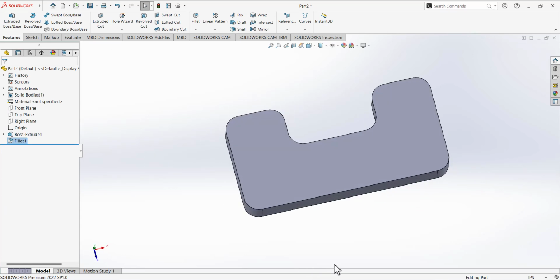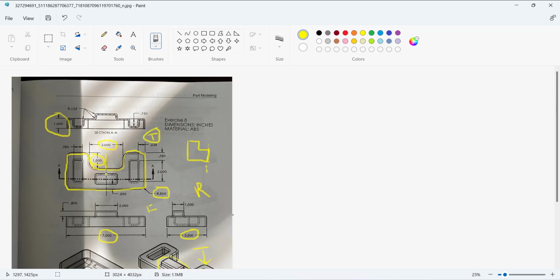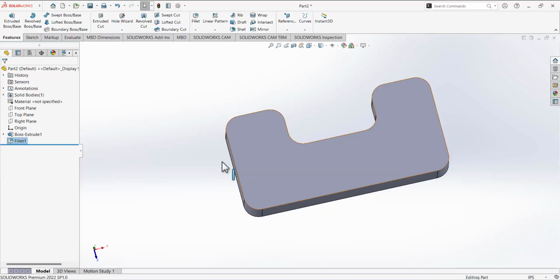Next, we are going to add this tab, this one. So it's here in this position. It's also in the middle, and we have the position dimension. This is the length. We also have its width, and we also know its height. So we are going to add this one.